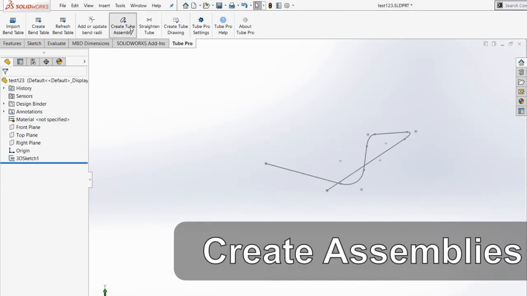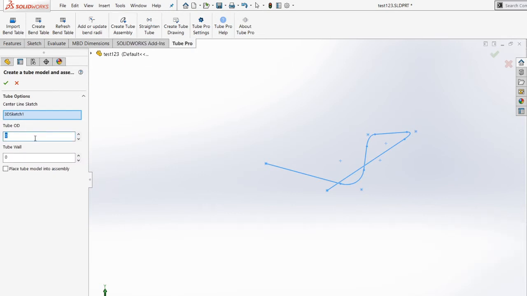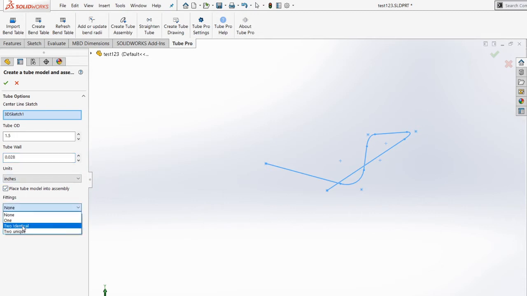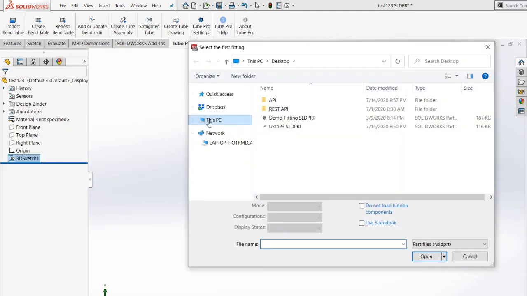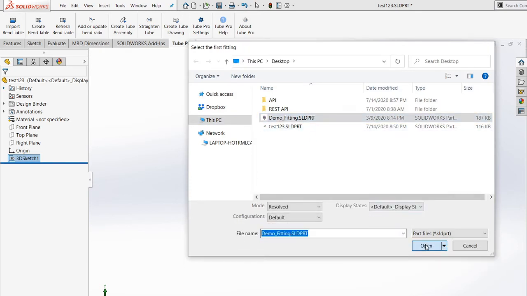TubePro can generate spool assemblies in a single step. You can add tube geometry to a centerline sketch as well as place the part into an assembly with fittings. Assemblies are made complete with mating geometry and can include one fitting or even two unique fittings at each end of the tube.